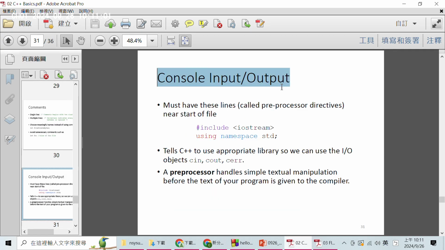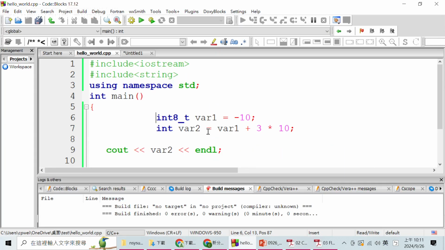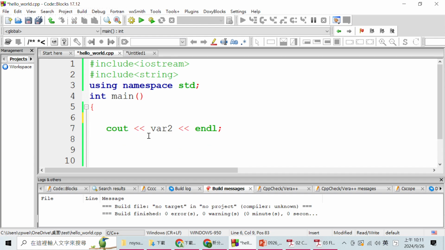So here is the console input output. In C++, we use objects cin and cout to perform input output operations. And in order to use the two objects, you need to include the iostream library. This is because cin and cout are not predefined variables, and the two objects are defined in this library. So if you use the two variables, you need to include the library first. For example, I want to use cout to print some message.